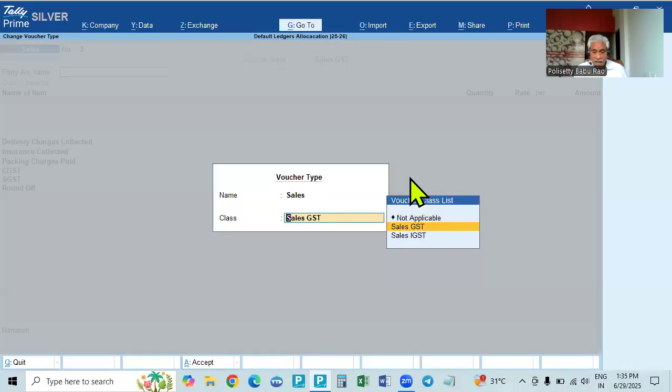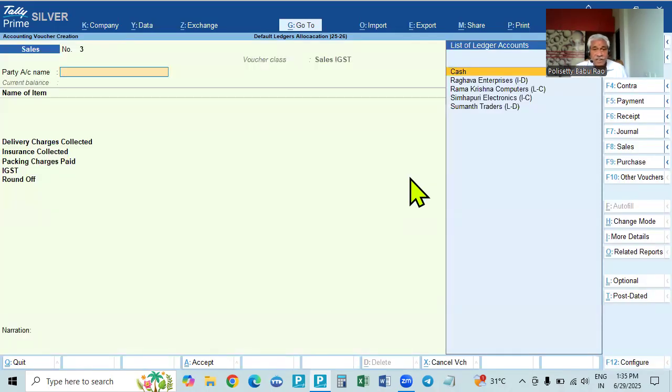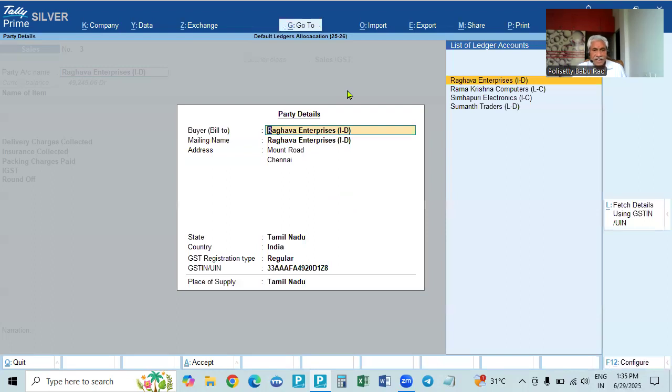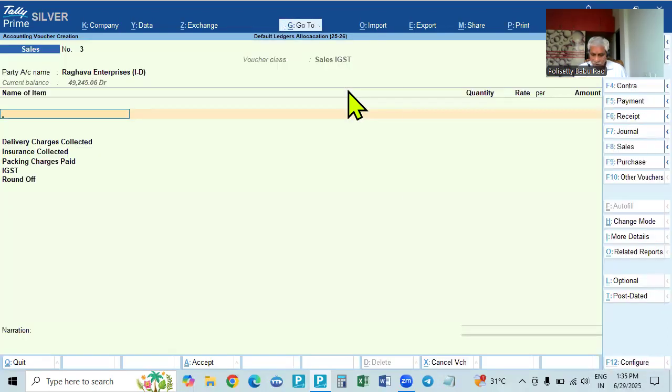F8, I am checking, and F8, now we are taking IGST. Every time you use the voucher, you have to select the voucher, otherwise the default previous voucher will be there. Here you can see voucher class Sales IGST, meaning interstate. So I am selling to an interstate party, an interstate debtor, Tamil Nadu. Accept.